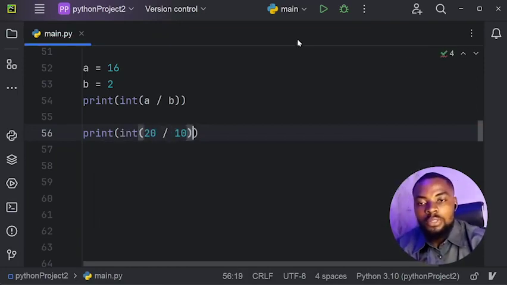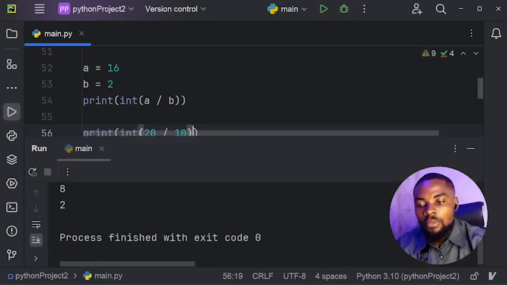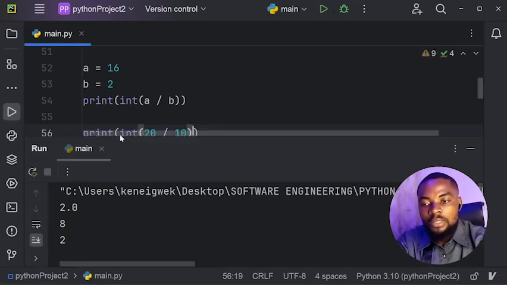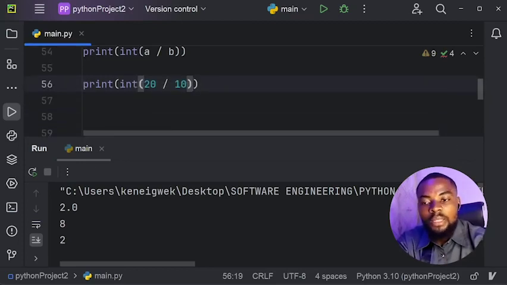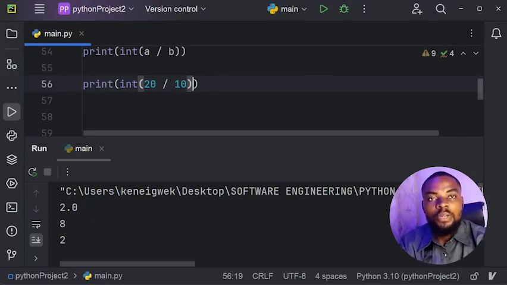So let's also run this. See, we have 8, that is 16 divided by 2, which is 8, as an integer. Then 20 divided by 10, which is 2, as an integer. We converted the value from float to integer by using the int method in Python. So this is an example of division in Python. They are used for dividing values and variables together.